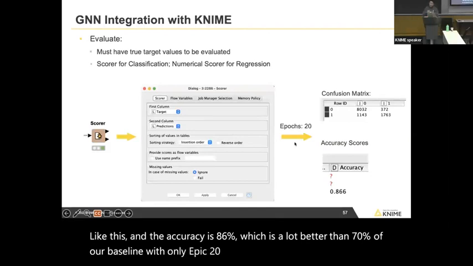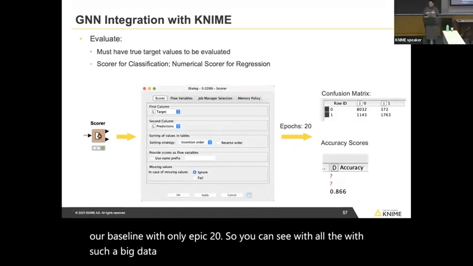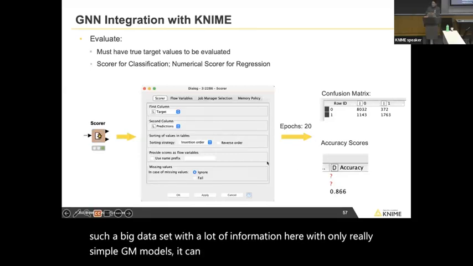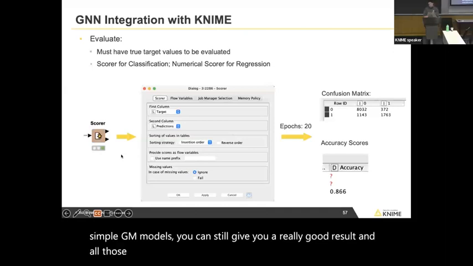So you can see with such a big data set with a lot of information in here, with only really simple GNN models, it can still give you a really good result. And all that training time, I think it's less than 1 minute. So I think it's really powerful.